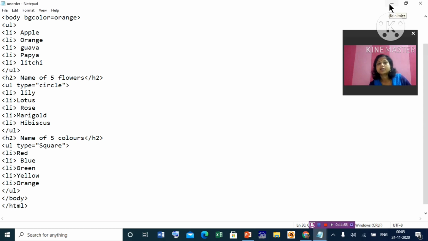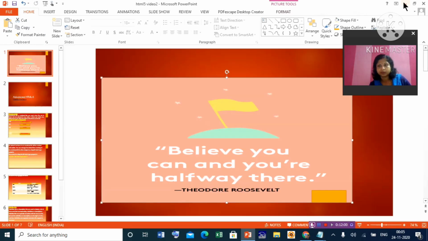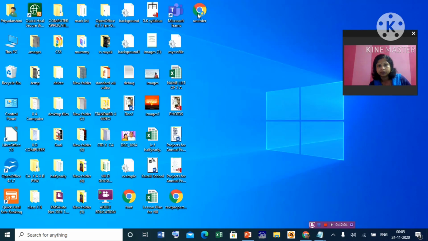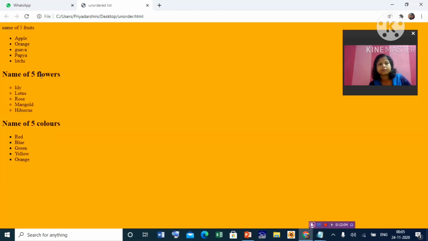Now let us see the output. See, in the first list we have not given any type, so the default type is disc. Then for the second list we have used type is equal to circle, and for the third list we have used type is equal to square. So that way the list is formatted. Okay, so 3 types of lists are there.